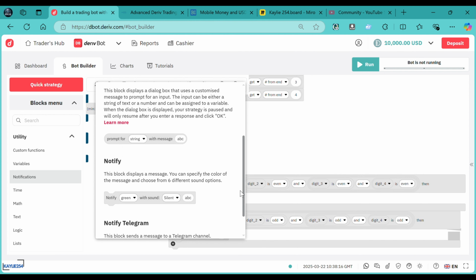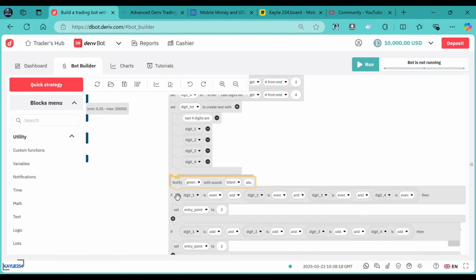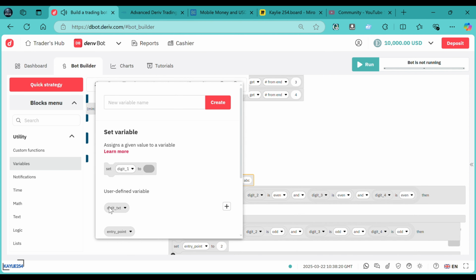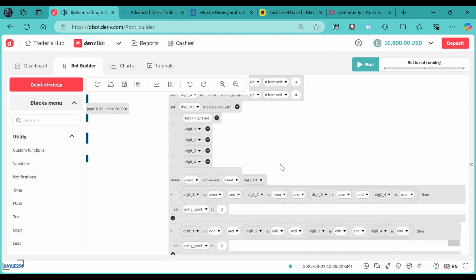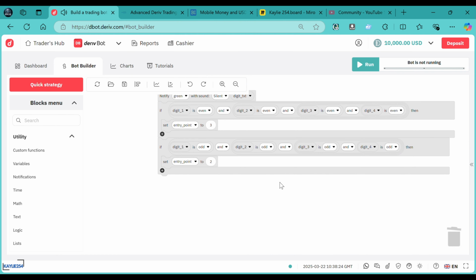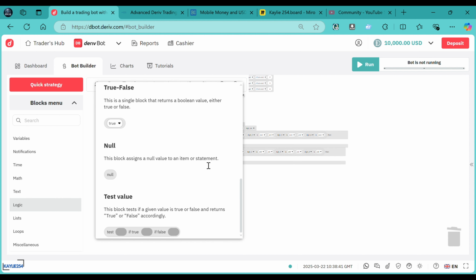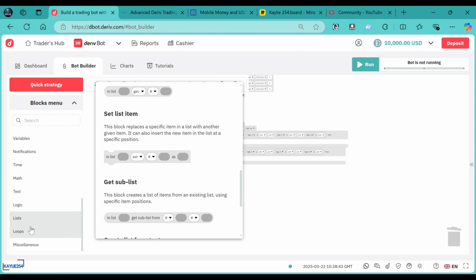And we need a notification, notify. Go to variables, we need digit text. So having reached at this point, now the bot is supposed to fetch for the last 4 digits if they are all even or all odd. We need to attach a break out of this loop, because once the condition has been met, we need to break out of our loop.